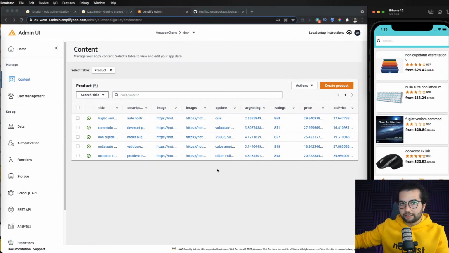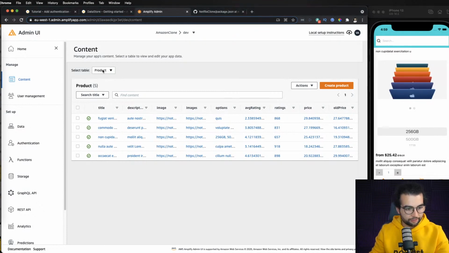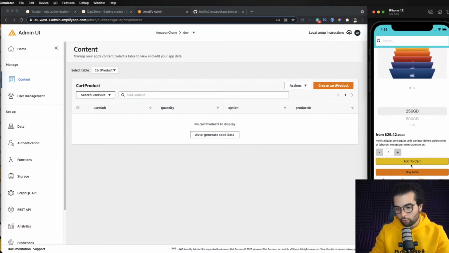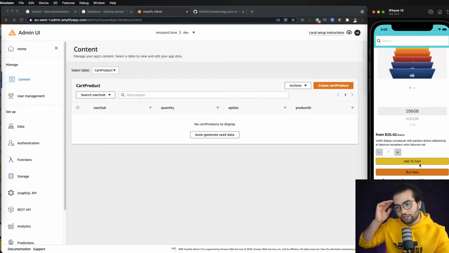Okay, we covered querying a list of things, like querying all the products. We covered querying one product. Now we need to cover creating something. So what are we gonna create? We should create cart products, because whenever we add things to cart, we want to create a cart product, and then we're gonna be able to query it here in the shopping cart and display it there. So it's a lot of connection, but it's gonna become easier when we get into it.